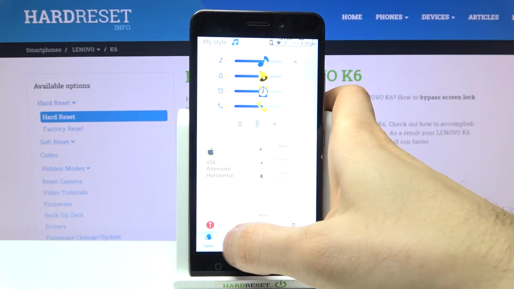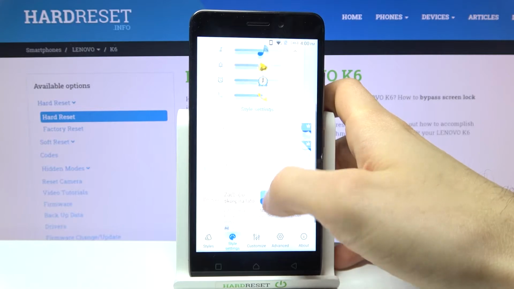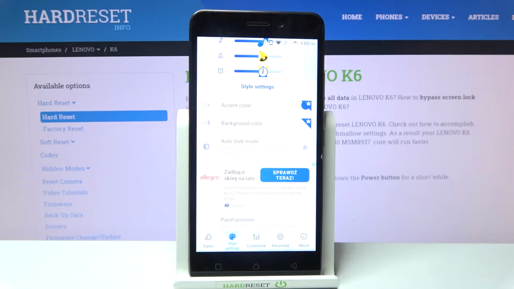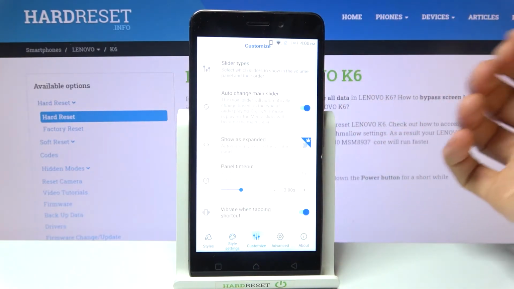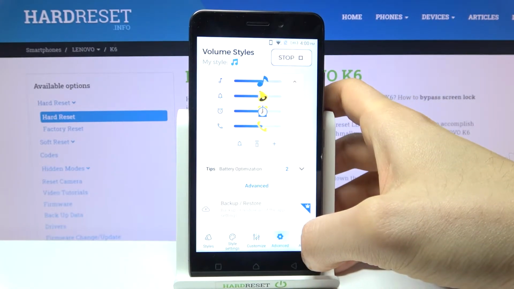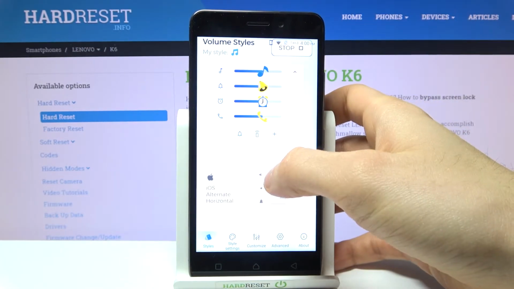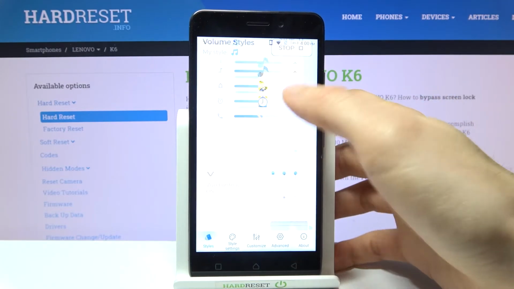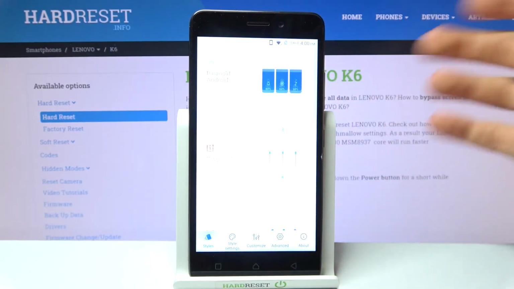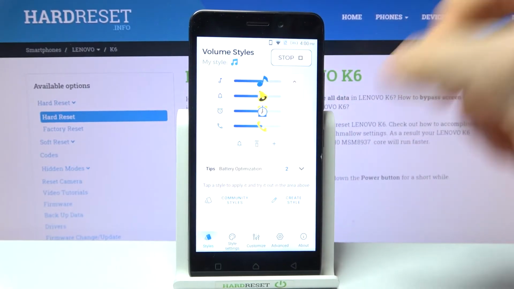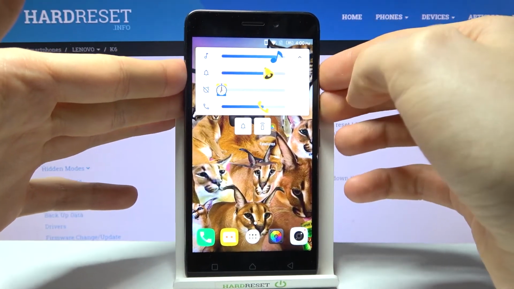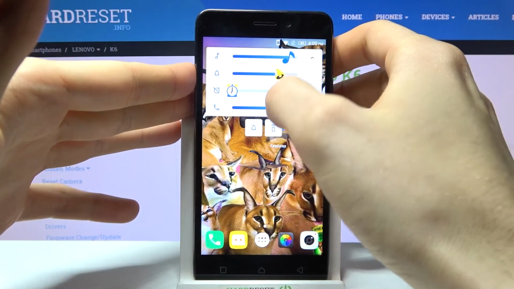You also have different setting styles, but some settings are for the paid version of this app, some are for the free version. You can customize different features of your volume panel. You can create your own styles, but the easiest way is just to pick one of these preset styles, like this emoji one. Very aesthetic. Wow. Super cool.